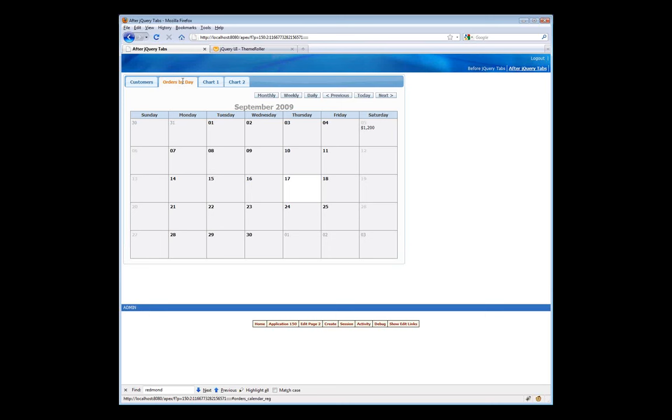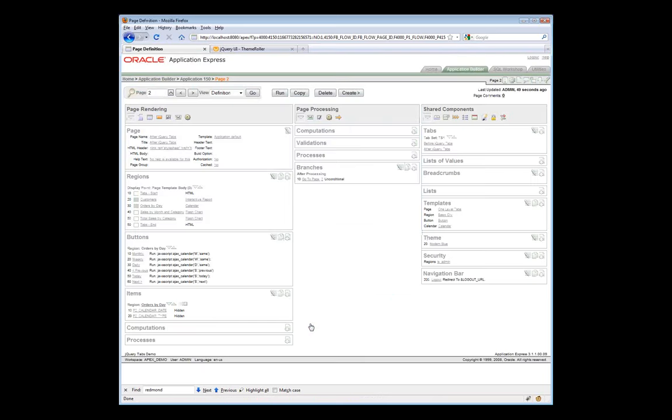The next question I get quite often is, how can I group multiple regions under a single tab? In this case, it might make more sense to have both chart regions under a single tab. So let's take a look at how we can achieve that. Again, I'll go to Edit the Page.